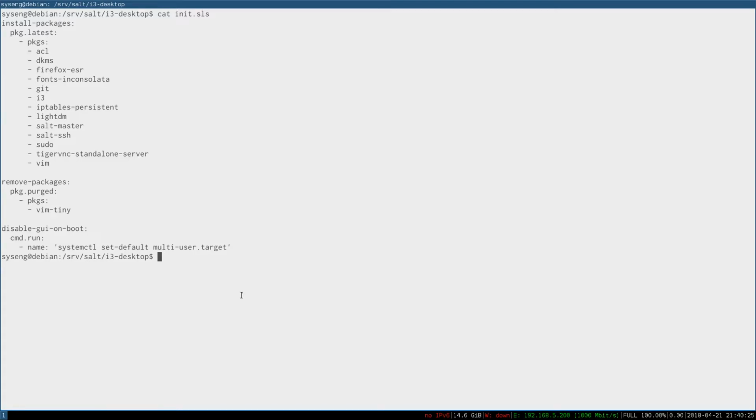Inside the init.sls file, I've added a package.purge state to remove vim-tiny. I've also set the default target to multi-user mode so it doesn't start like DM on boot. The editor state runs alternatives.set to change the default system editor to Vim.